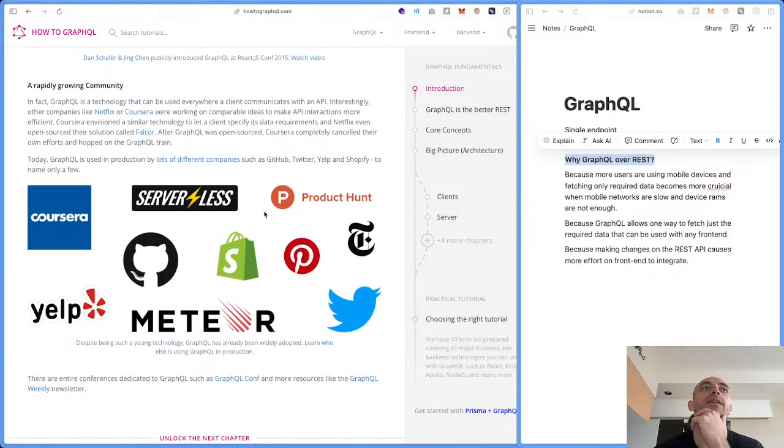Rapidly growing community. In fact, GraphQL is a technology that can be used everywhere a client communicates with an API. Interestingly, other companies like Netflix or Coursera were working on comparable ideas to make API interactions more efficient. Coursera envisioned a similar technology to let a client specify its data requirements. Netflix even open sourced a solution called Falcor. After GraphQL was open source, Coursera completely canceled their own efforts and hopped on the GraphQL train.